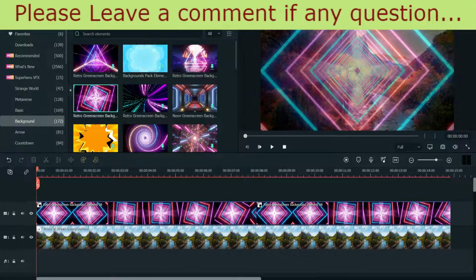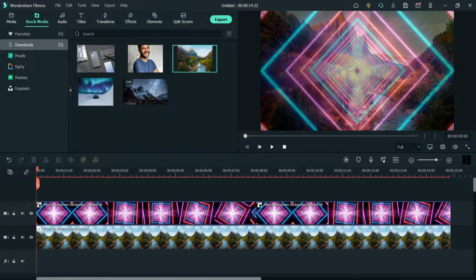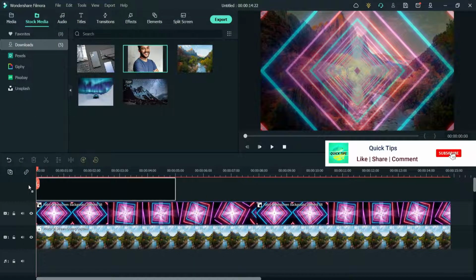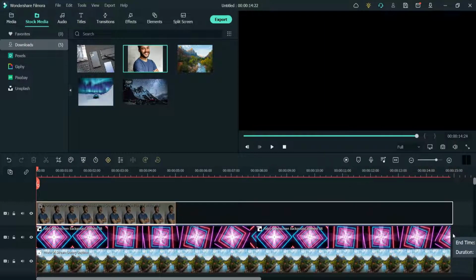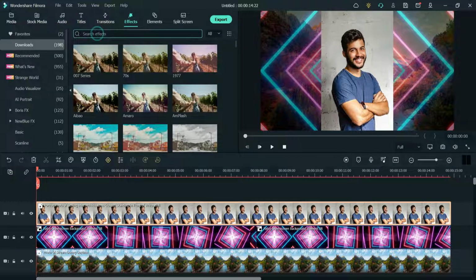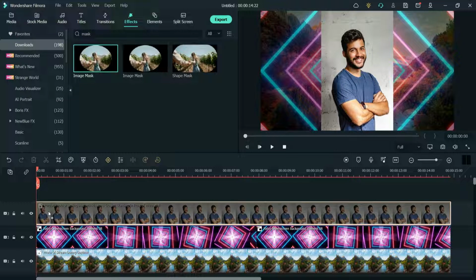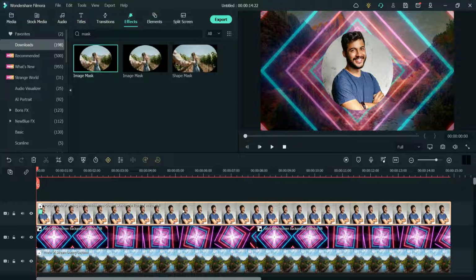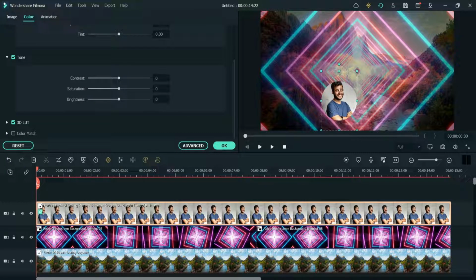Now we are going to add the image at the center. So let's go to media, stock media, downloads. I have this image, I'm going to use it. And now increase the width. Go to effects, we are going to use mask effect. So search for mask effect. So this is the image mask. Drag it and drop it on this image itself. Select this one. Let's reduce the size and position it at the center.